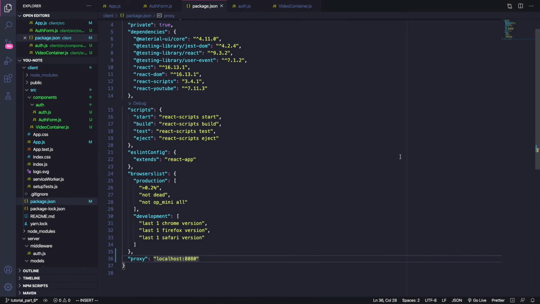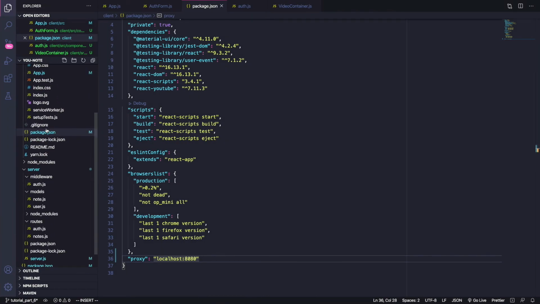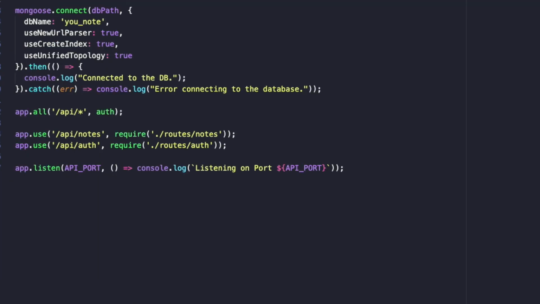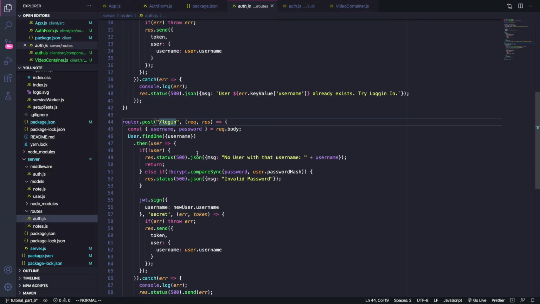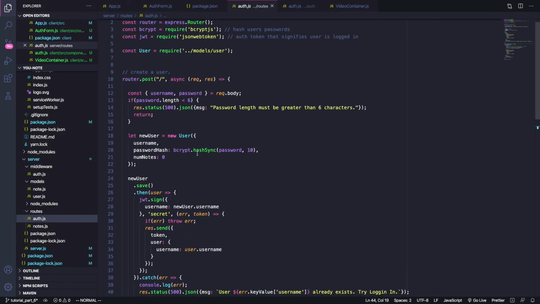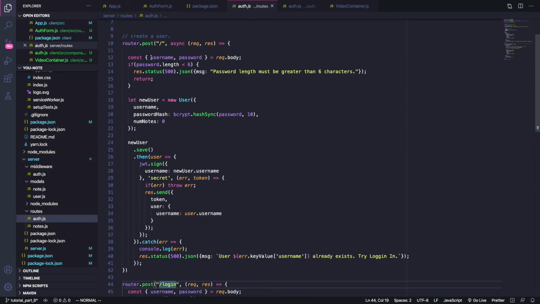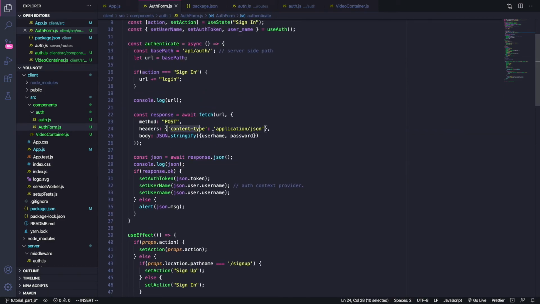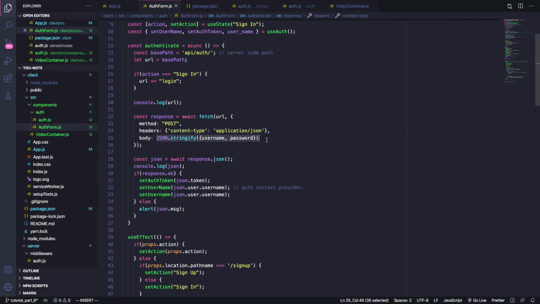Okay, so let's take a look at our server again. And so we have server, and then we have API auth, and then inside of our auth routes, do we have a post route? We do. So that's a little strange. All right, so let's take a look at our auth form, and we have post, content type, JSON stringify, the username and password.